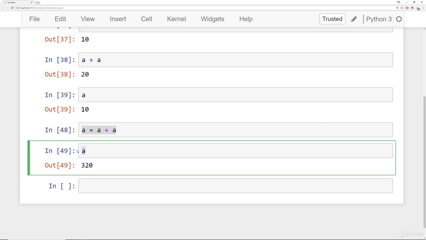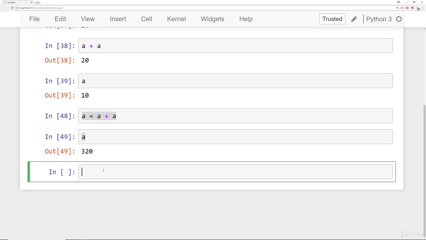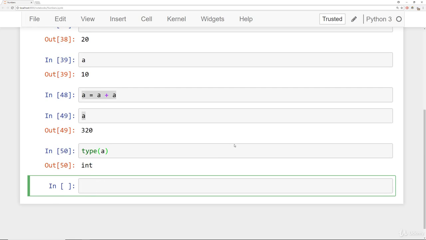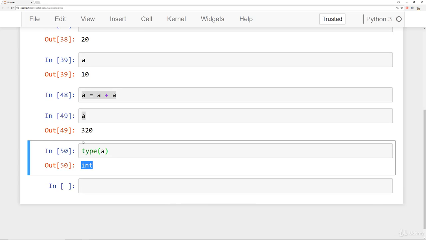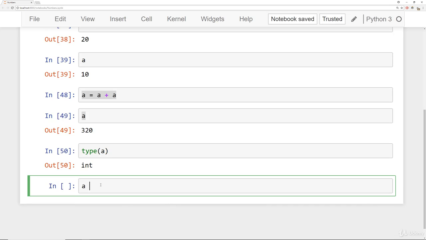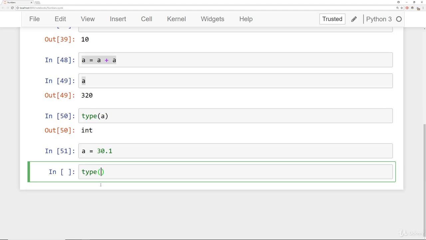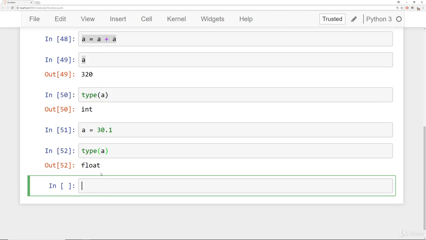So let's imagine that we don't know what type A is. What you can do is use the built-in type function, so that's type, with open and close parentheses, and we'll learn how to create our own functions later on, but pass in the variable there, do Shift-Enter, and you'll get back Python's built-in keyword for what the type is. And in this case, it's int because it's an integer. Let's reassign it to be a floating point number. So we'll say 30.1. Let's check the type of A, and it returns back float. So these are the same keywords that we saw when we discussed that table of basic data types.